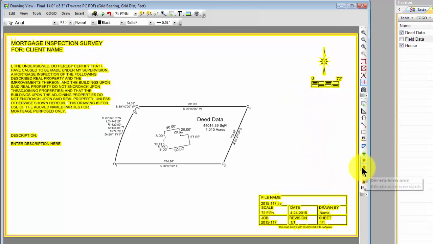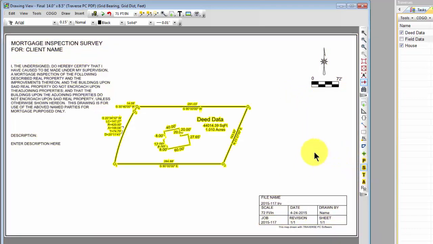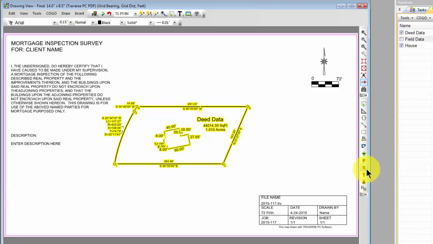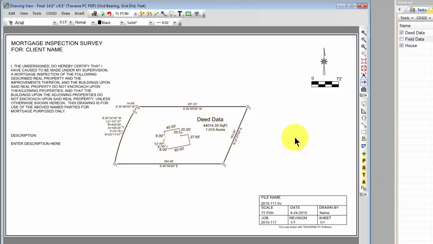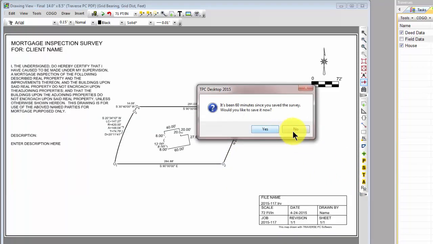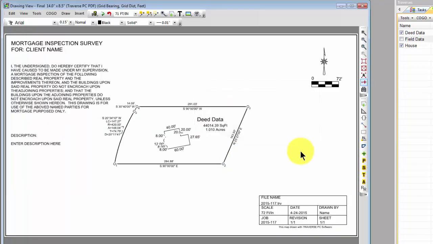If I click the survey space, these are the survey data objects, the lines and labels that are provided by the survey. So these are not included in the template. These are provided by the traverses that I've created inside of Traverse PC. So it's a great way to mix template data and survey space and the information that I've included in this particular survey.